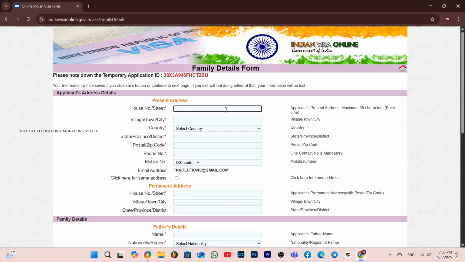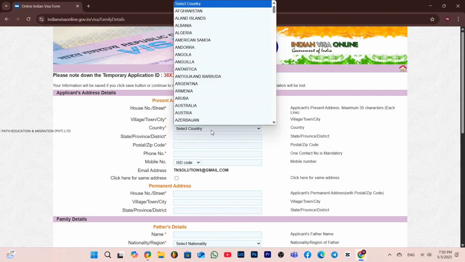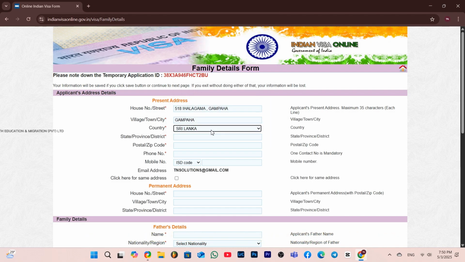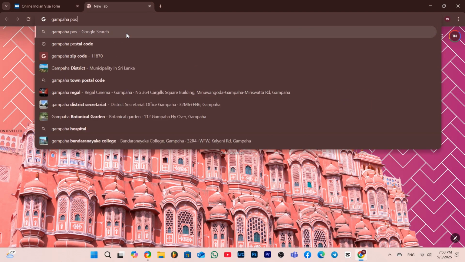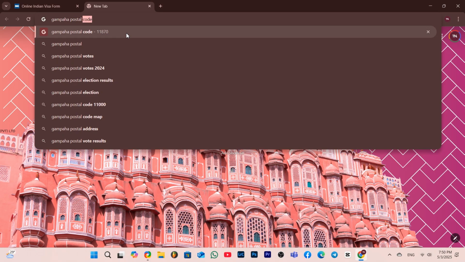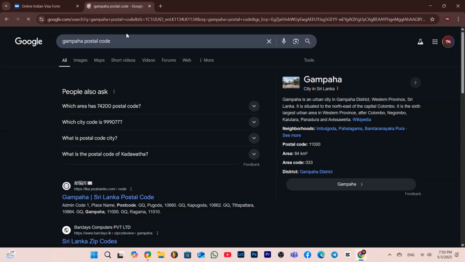Next, we are in the Family Details section. Here you can give your home address, then your town, and select Sri Lanka for the country. Then they ask the state or province you are living in. Here you can give your current province. Then they are asking for the postal code. If you don't know that, you can type your city and postal code in Google. You can copy that and paste it.